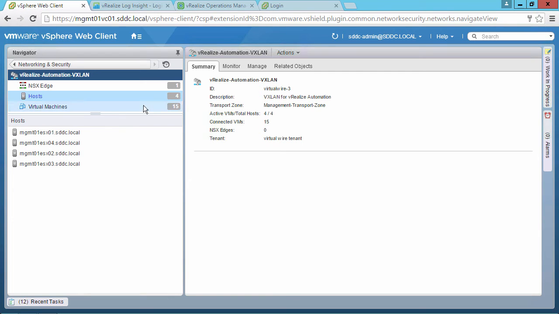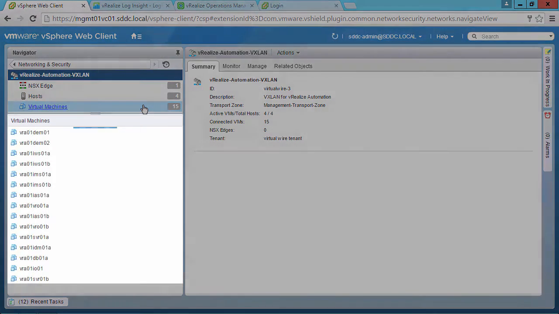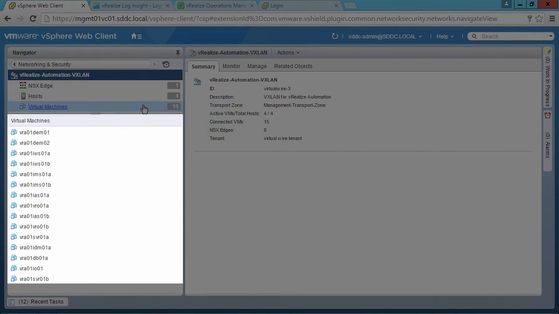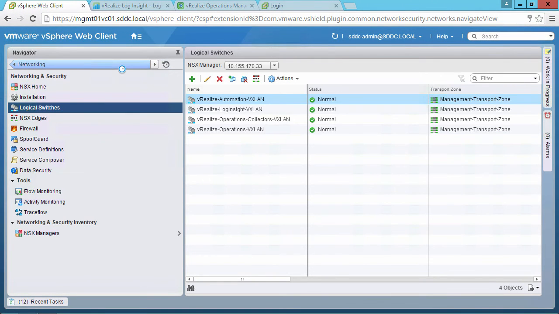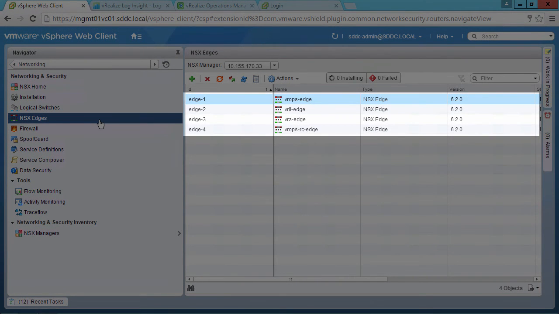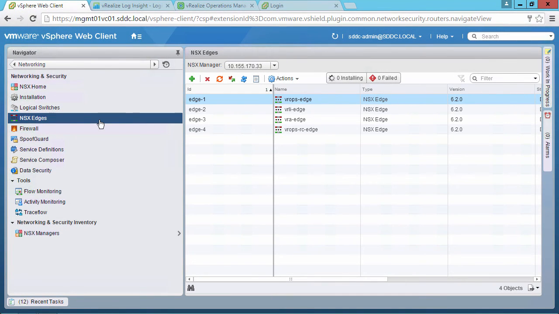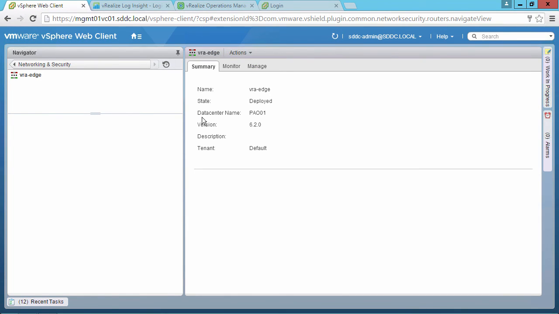Solution component nodes are then deployed and assigned an IP address within this IP space. Following the deployment, a virtual IP address may be reserved and assigned for when load balancing is configured on the Edge Services Gateway, along with any necessary NAT and firewall rules. Here we can see all the NSX Edge Services gateways in the management pod, which are connected to the application virtual networks for vRealize Operations, Log Insight, and Automation. Let's take a look at the one for vRealize Automation.